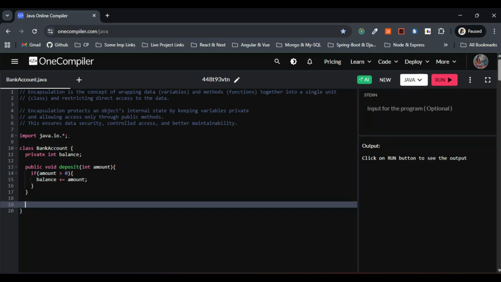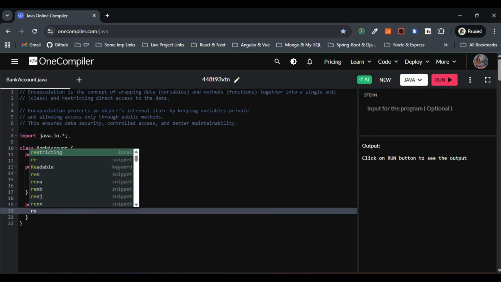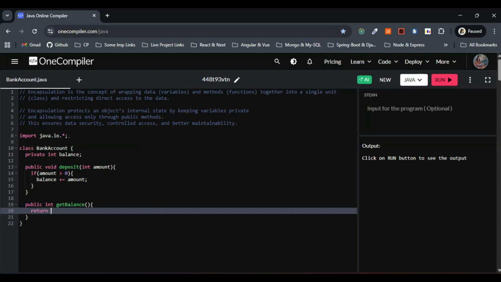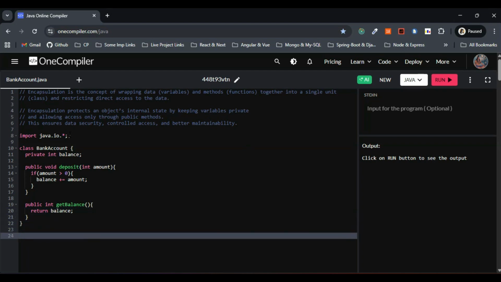Let me come out of this one entirely. Now let's go with a public method to read the value as well. I'll go with public getBalance. Within the getBalance method, I'll just return balance. So this is fine, and let me come out of this one entirely.